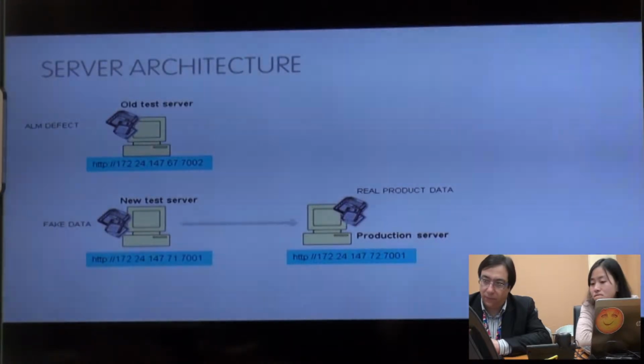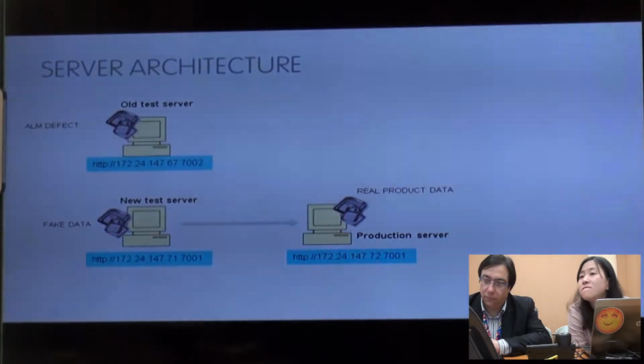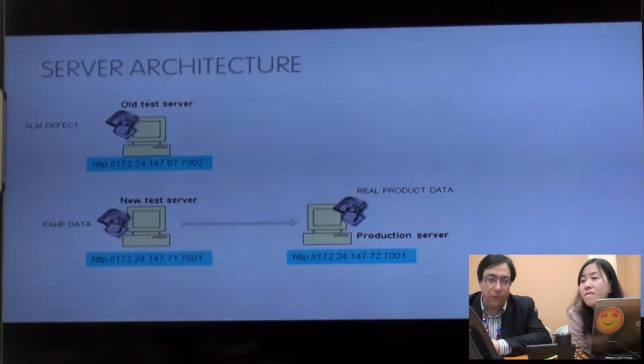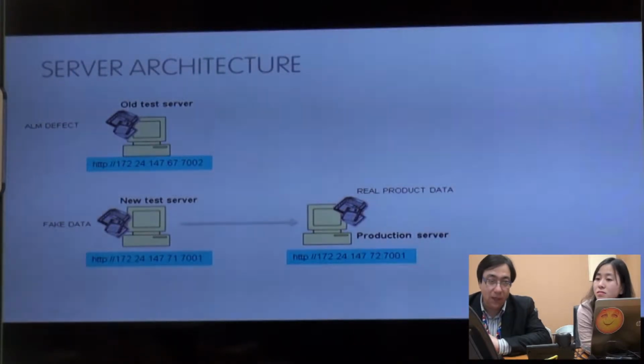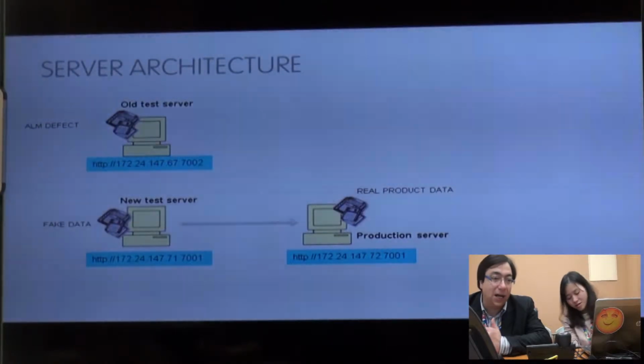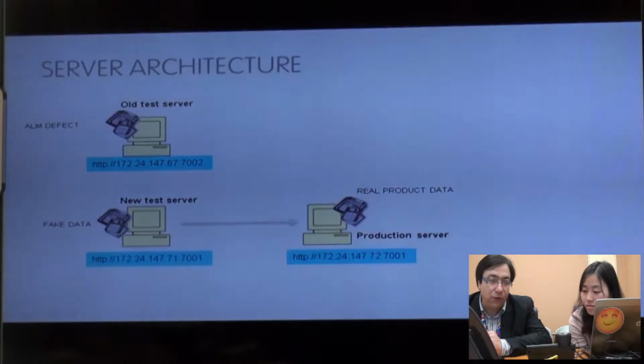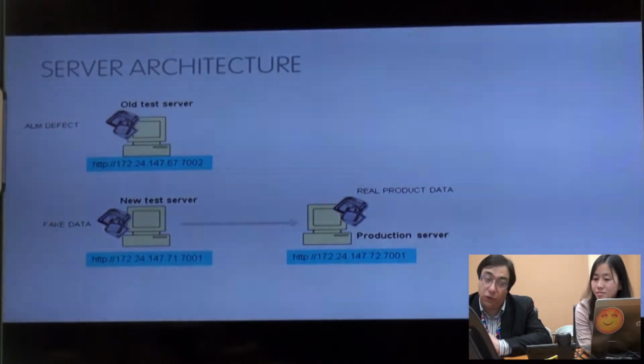Okay, so we should all configure our preference to 72 then, right? Okay, 72 to use the real project, but during this training, you should use the 71. Why? Because this is the test server. This is the server where we can create items, we can create defect or test cases used for test.